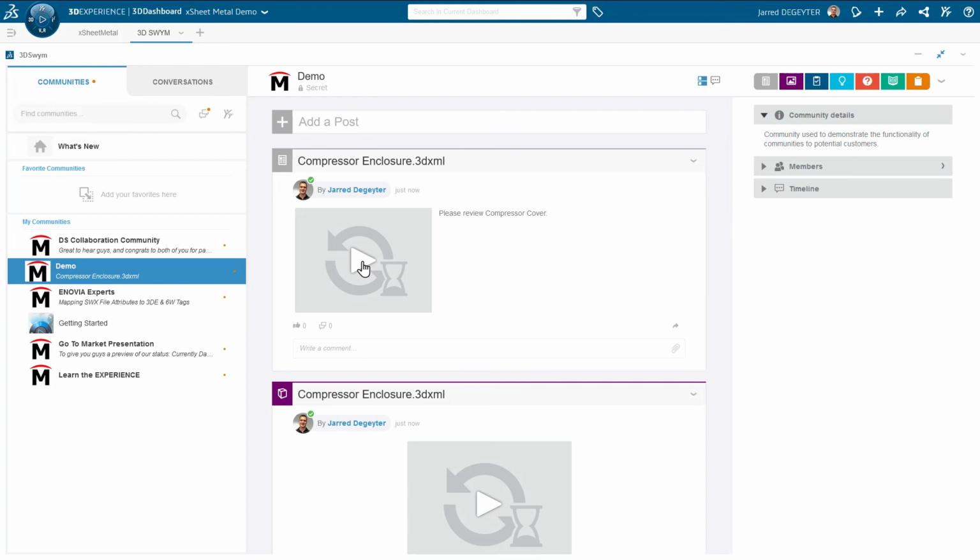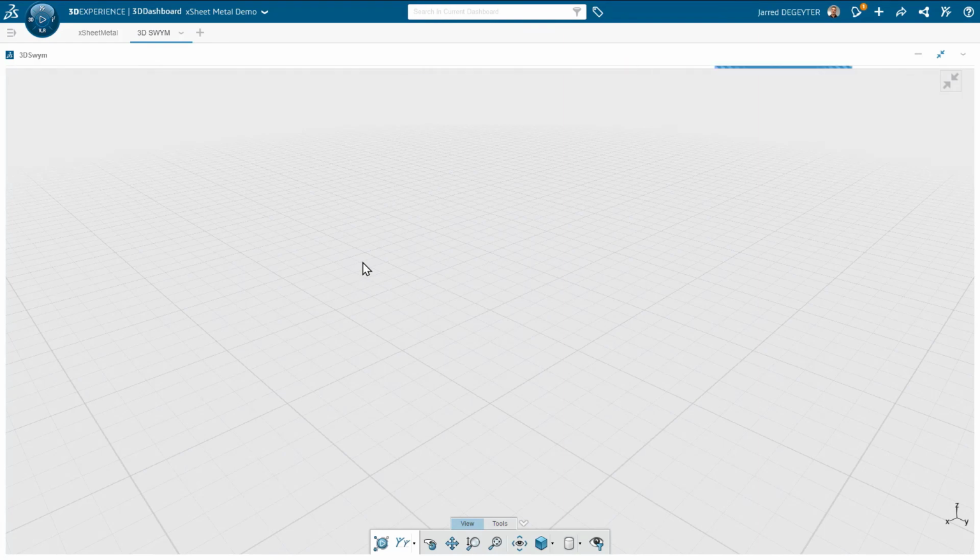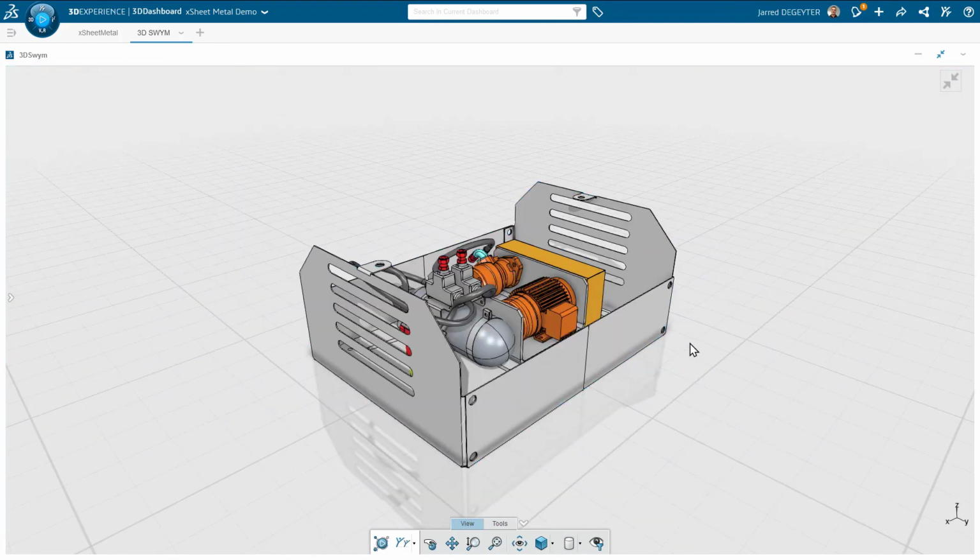And if we click on this, or if any of my colleagues click on this, we can easily open it up in the 3D Play application. And the 3D Play application is something that everyone on the platform has access to. So even if you're trying to collaborate with someone who's not necessarily inside of the engineering group and has access to all of the design tools, they can still review that design by opening it up inside of 3D Play.